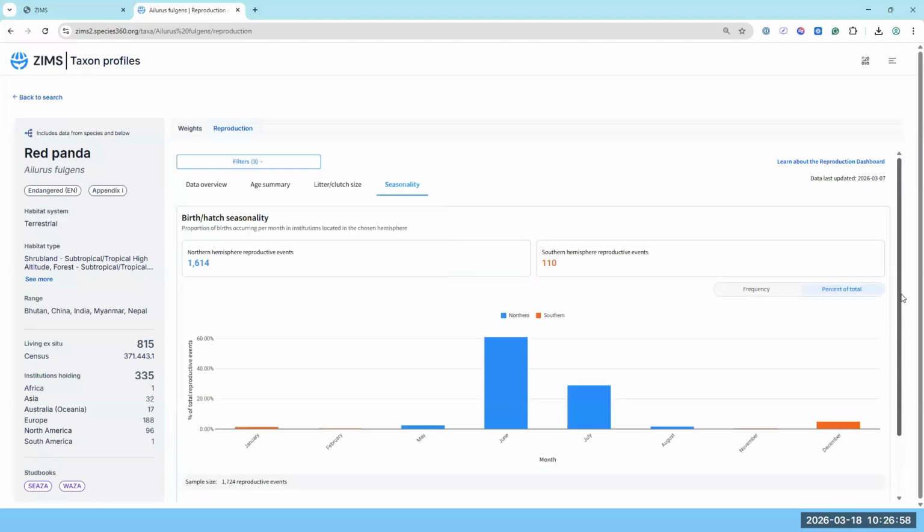So to round out some of what we're talking about with taxon profiles, I'll just switch back to my slides.